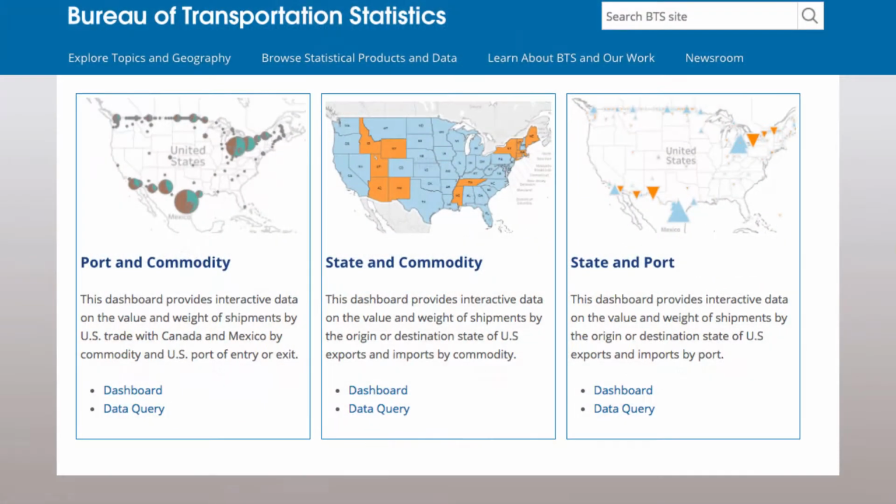This video of the Bureau of Transportation Statistics North American TransBorder Freight Database provides an introduction and instructions on how to run queries, retrieve data, and view visualizations.